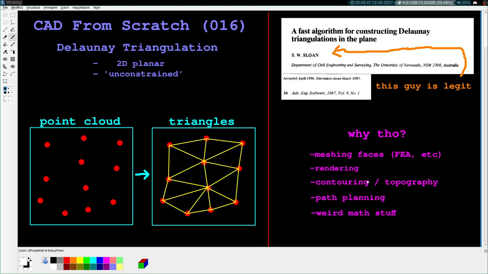It's good for contouring and topography. Let's say you were on a hike with your phone and you were recording GPS coordinates and your altitude, and you got home. You could very easily use this algorithm to create a terrain map of where you were. Path planning, a similar idea, and also a bunch of weird math stuff that I have no idea about.